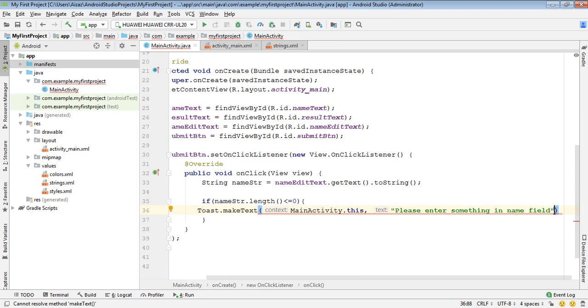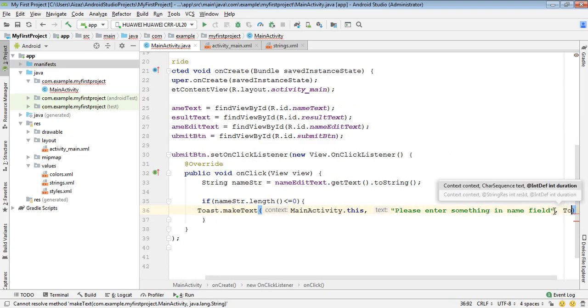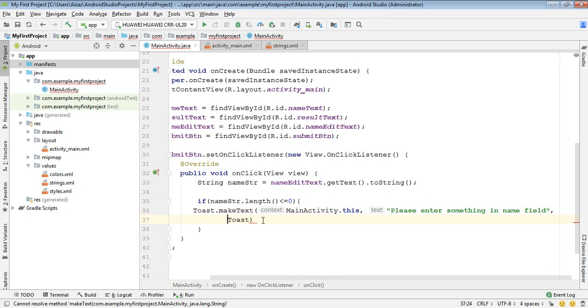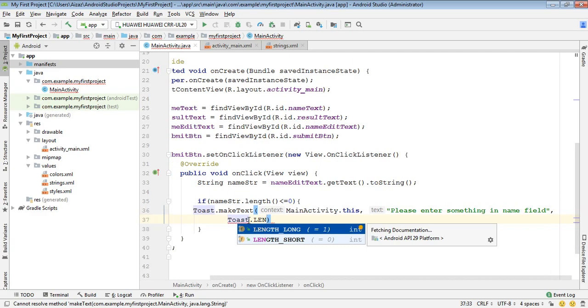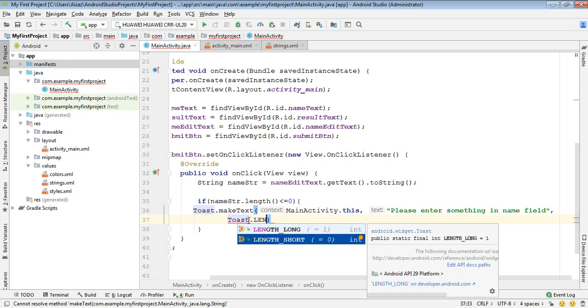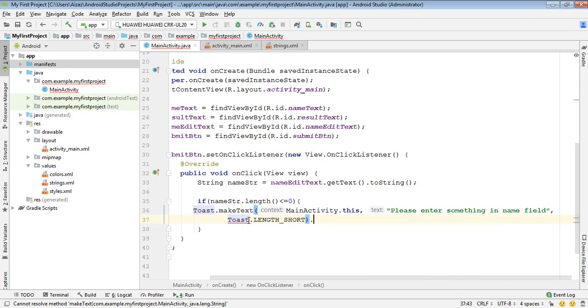The third parameter is duration. As I told you before, we have 2 durations. I can break the line here so you can see it easily. We have to write Toast.LENGTH_LONG or SHORT. If you put long, our message will be shown on the screen for 3 or 4 seconds. If you put short, it will be shown for 1 or 2 seconds. So I'm putting short, and after this you have to write show.